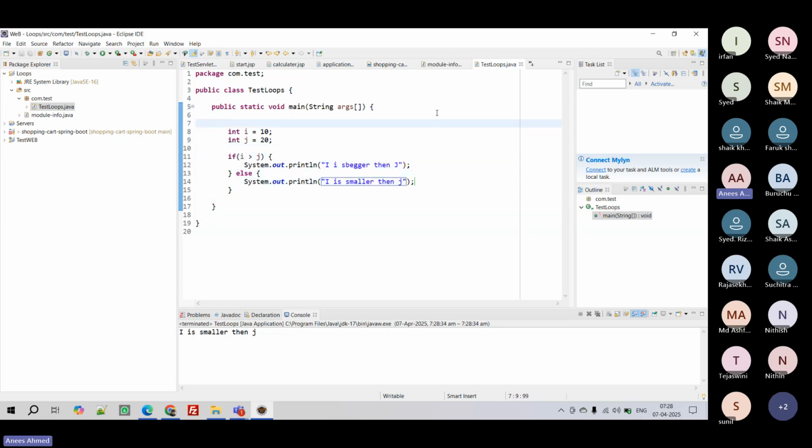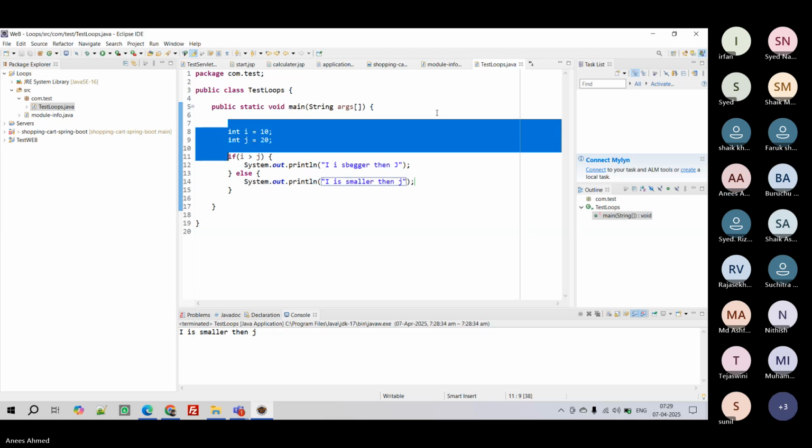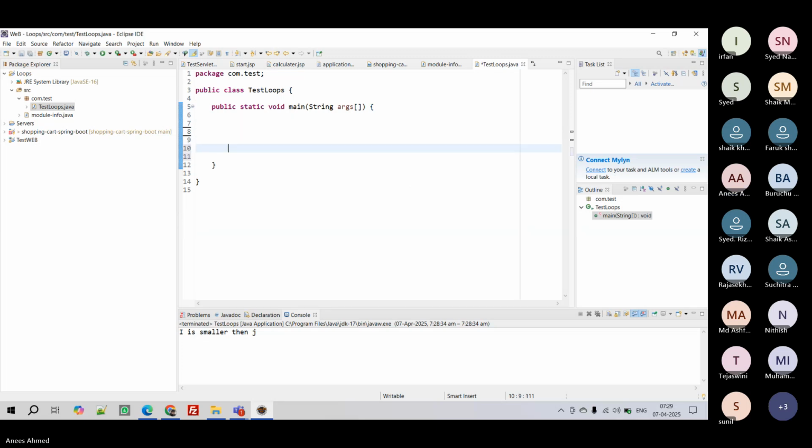We went with the simple if else, nested if. Remember everything, right? Then else if ladder. Else if we are having a condition, we did one program also, which is related to student pass fail, right? Then what did we do? We started with loops. What is a loop?